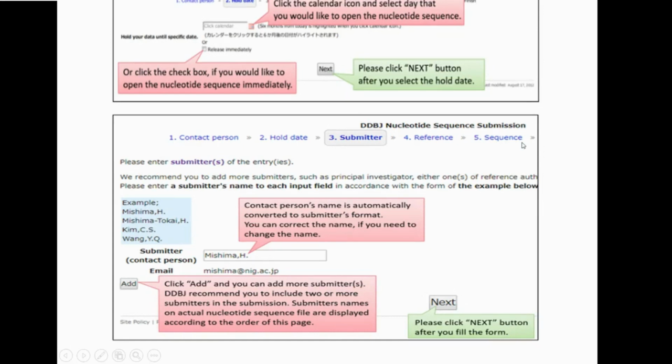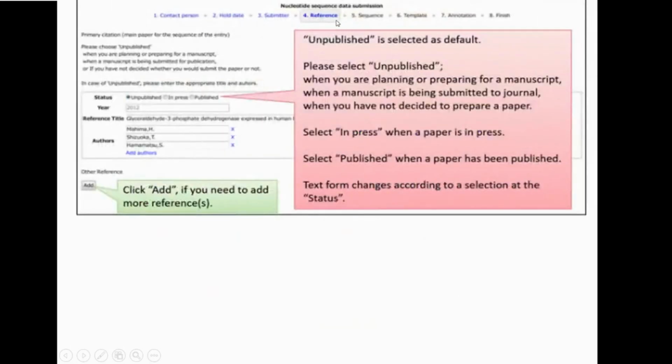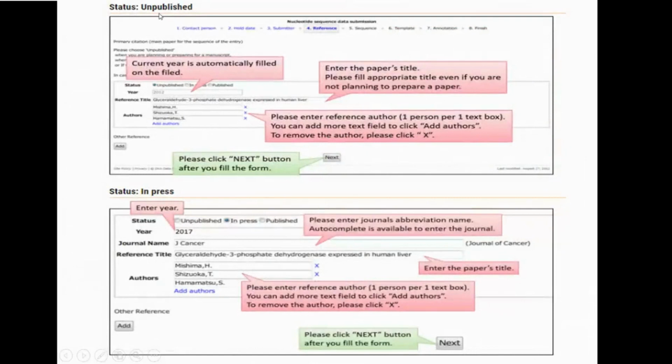The next step is the references. Here you have to select the status of your paper, whether your paper is unpublished, in press, or published. According to the selection of the status, the text form will get changed. For example, if your paper is unpublished, you have to click on unpublished. Here you have to give the year, title, and the author's name. You don't know the name of the journal because your paper is unpublished. Then click on the next button.